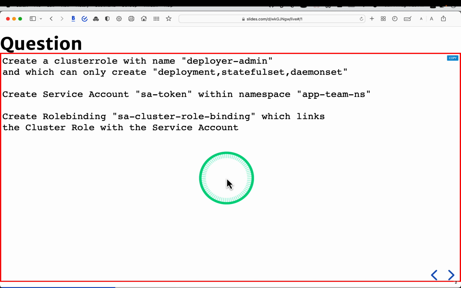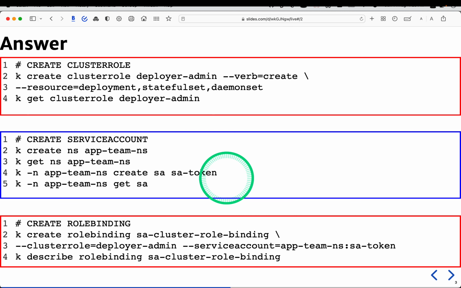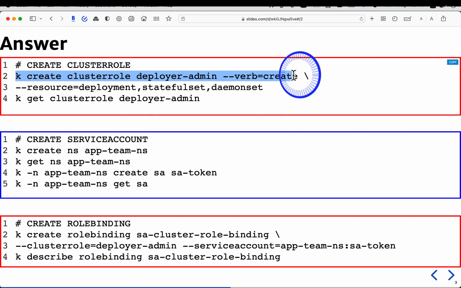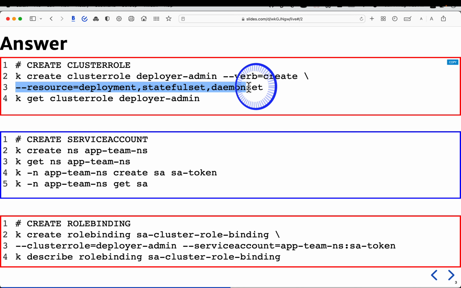This is actually the question, and this is how the solution would look like. First I should create a cluster role. So I am saying kubectl create clusterrole, and the question is saying deployer admin. So this is the name of the cluster role, and the verb is create. What this cluster role can do, and what are the resources that this role can create? I'm saying deployment, stateful set and daemon set.